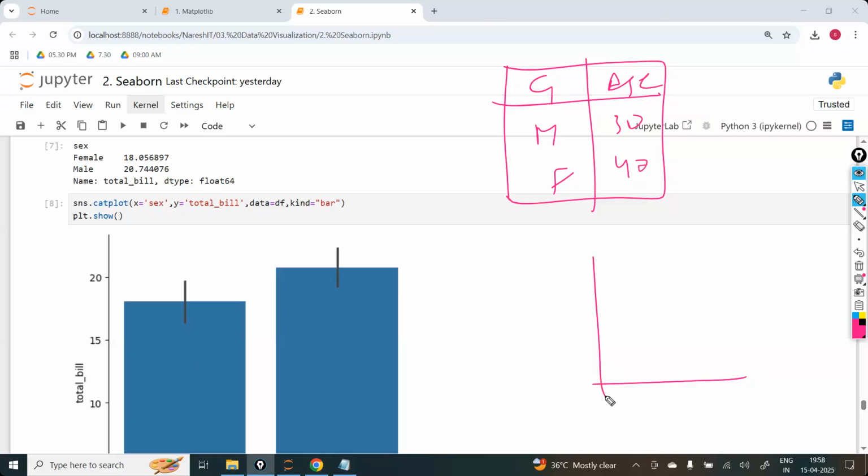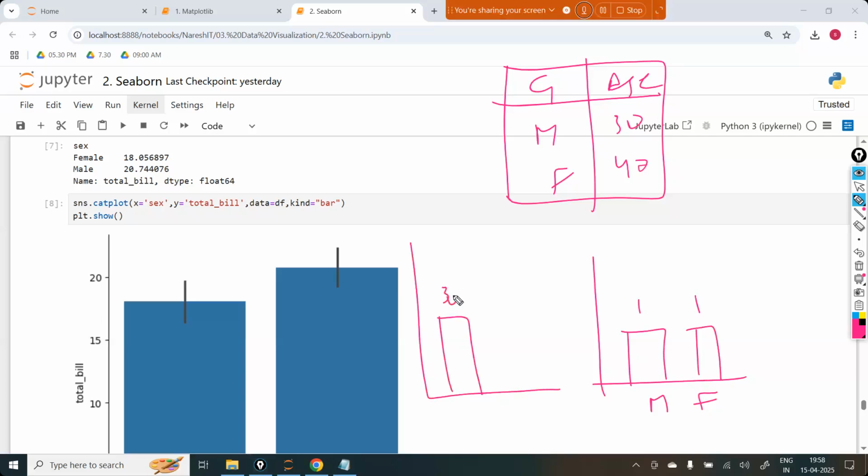Tell me, guys. If I apply the count plot, what is the answer of count plot? Males are 1, females are 1. This is count plot. I'm not applying count plot, I'm applying the bar plot. Tell me the answer of bar plot, guys. What is the bar plot? Male age is 30, female age is 40. Now, here are you taking the average of multiple values or is it a single value? Single values, then there is no black line here.